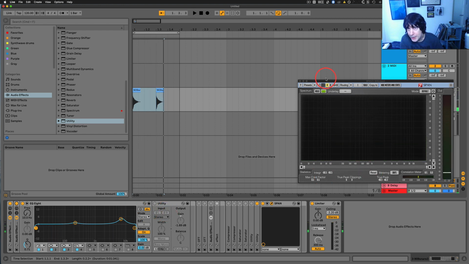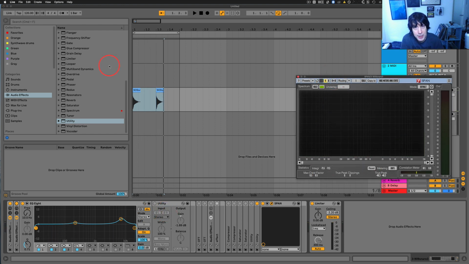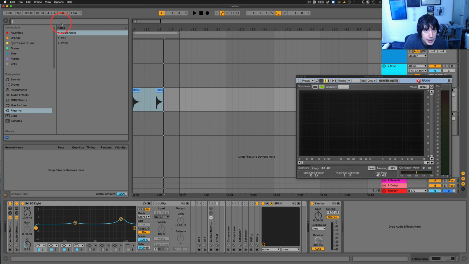Now if we come over here, this is Voxengo SPAN. As you can see, this is Voxengo, and it's free. So I recommend that you download this if you want to do the same thing. But this is where I check my peak levels and my average levels, okay? So I'm just going to hit reset here.